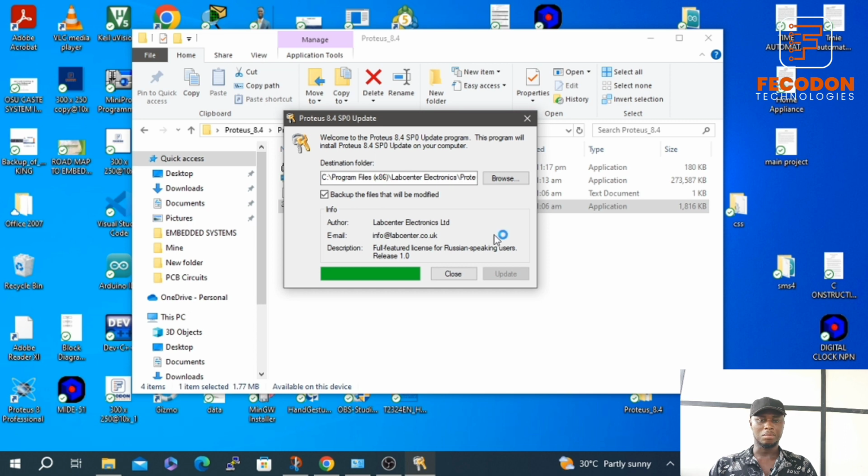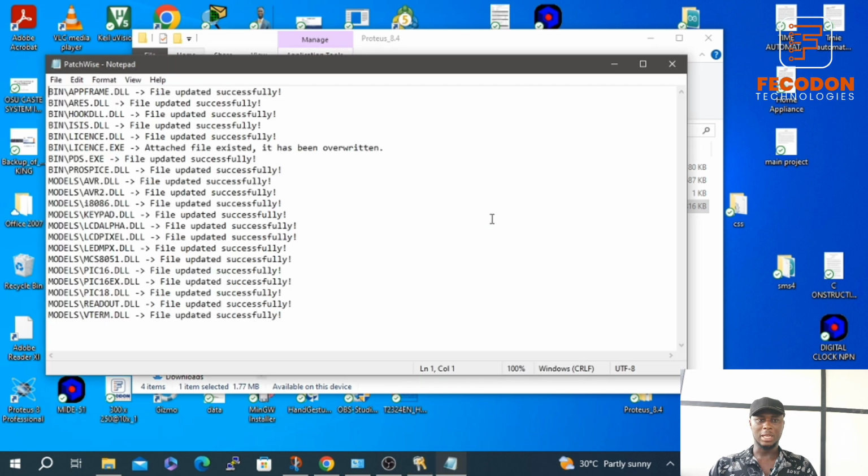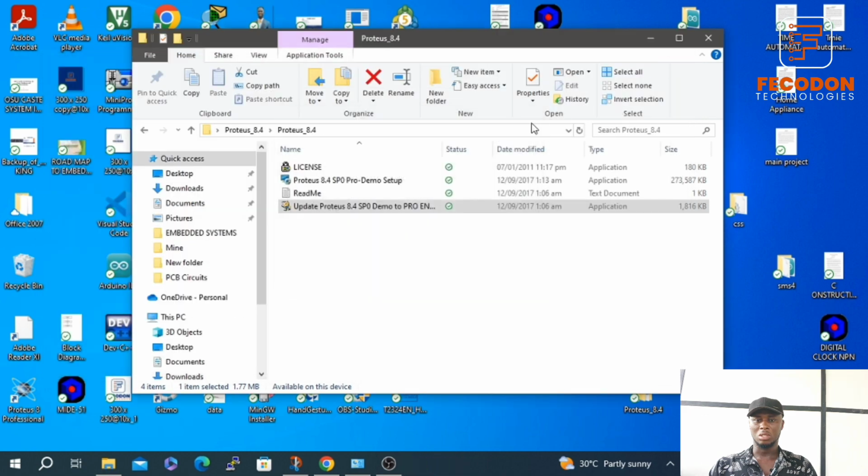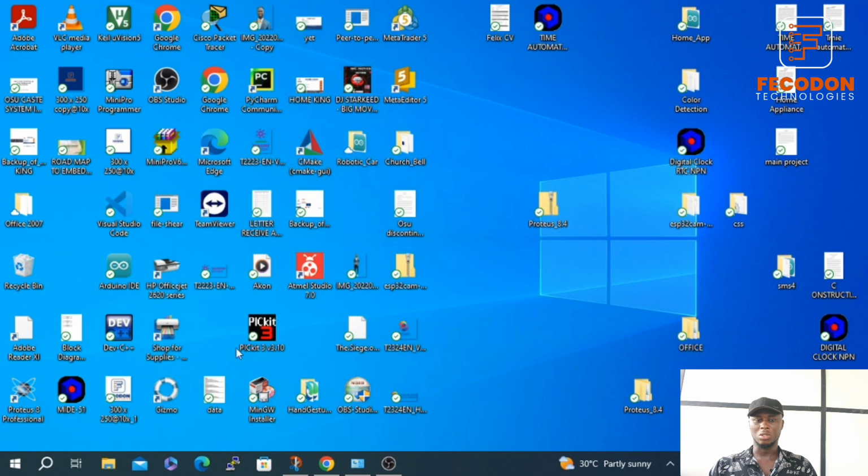Your Proteus 8 has successfully been installed. Close this, you close this, and then you close this. So when you come to your desktop, you see my Proteus 8 here. So I'm going to double click to open Proteus 8.